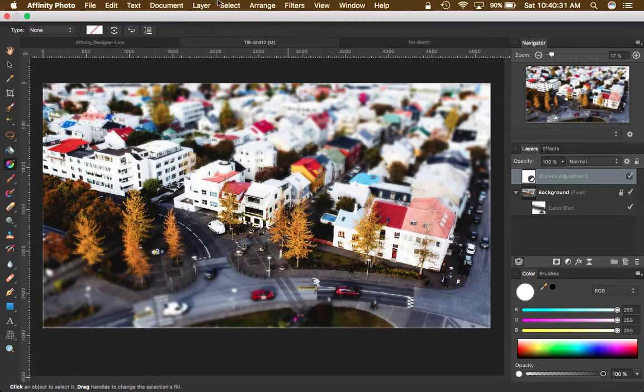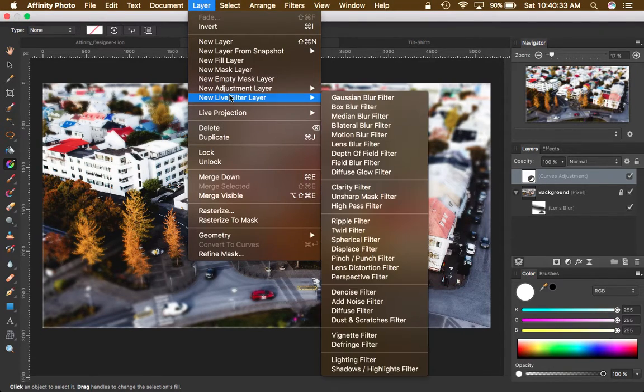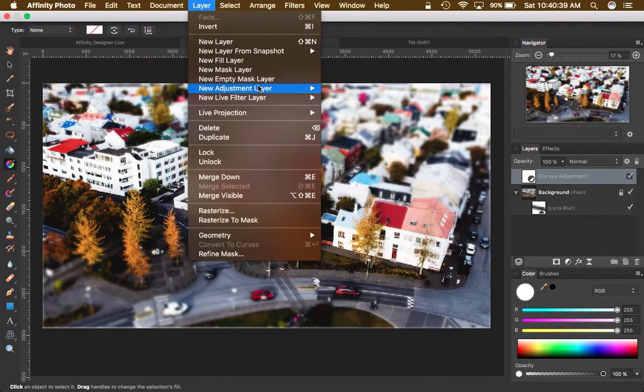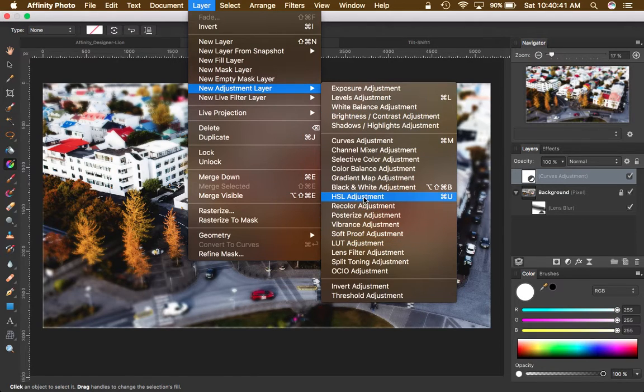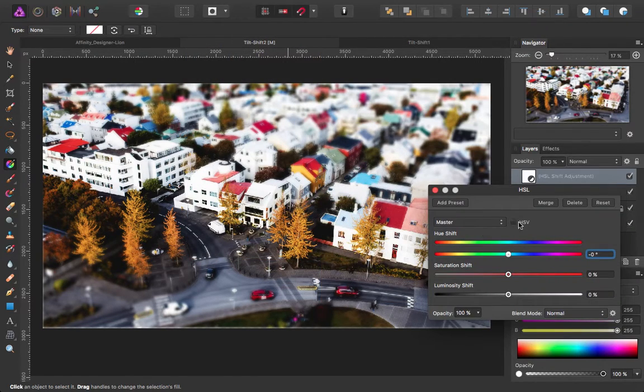And I also want to add a hue saturation adjustment layer, HSL. Just adjust that saturation up a little bit. I'm going to go about 15%. I think that looks all right.